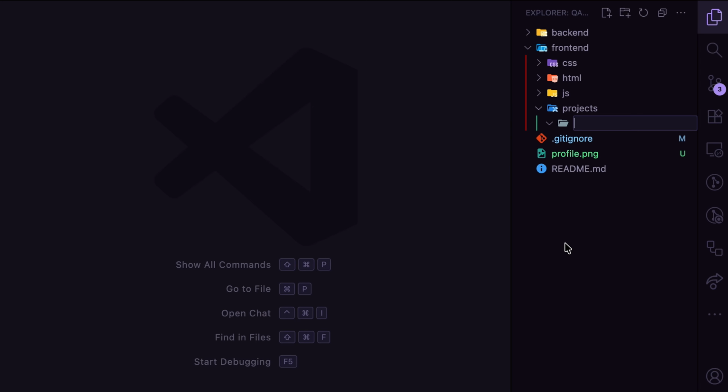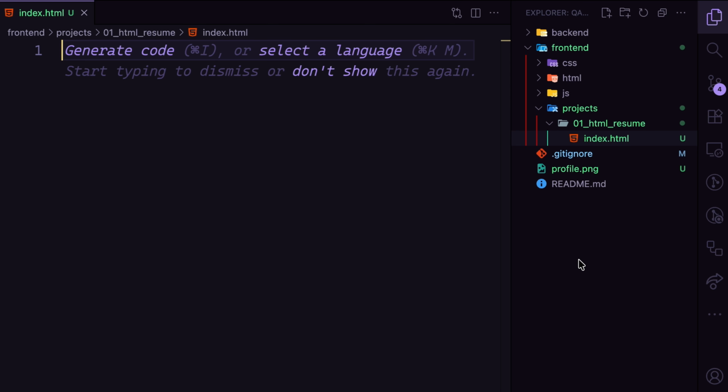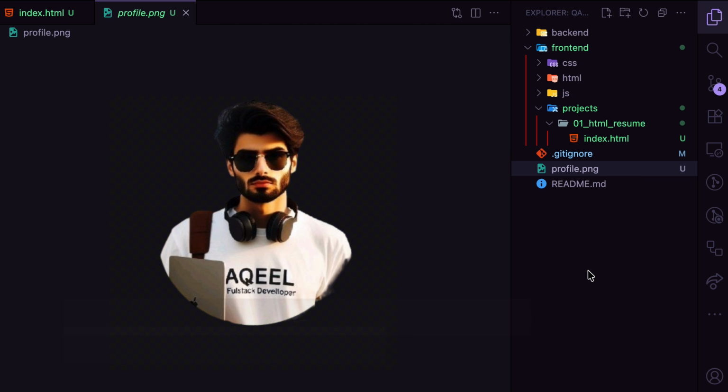Let us create a folder with the name 01_html_resume. This project is a resume which will be made entirely with HTML, and it is our first project, so this is where this name comes from. So inside this we will create one file which we generally name as index.html.